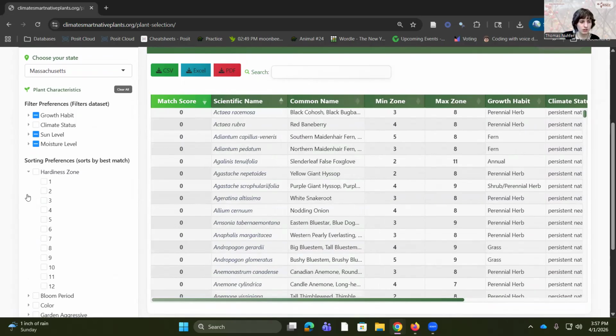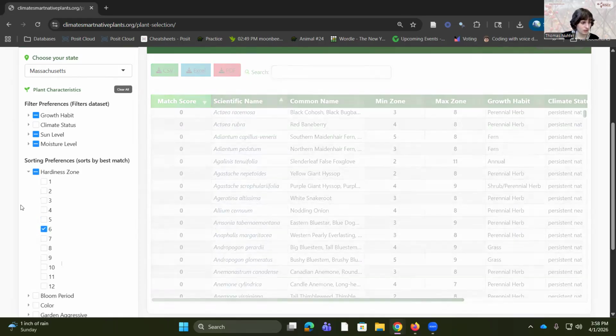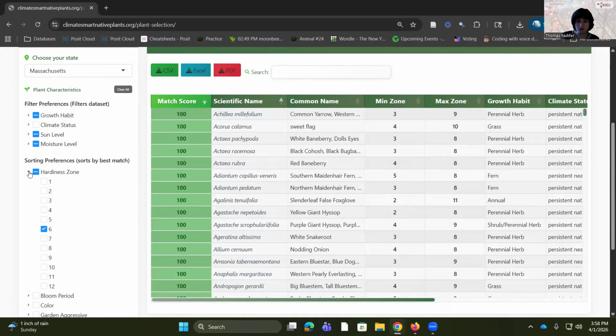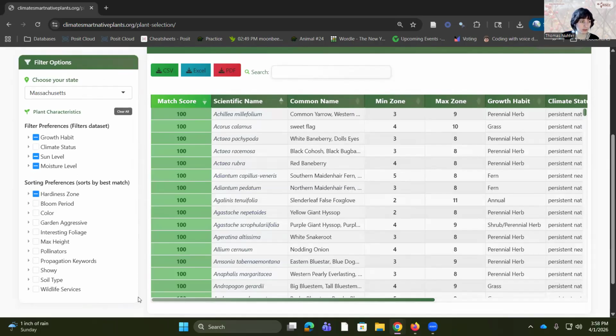If I want to make sure that the species is suitable for my current hardiness zone, I can choose that here. So I'm in zone 6. This will be especially useful if you live in a large state with a lot of hardiness zones. So maybe if you live in Maine or something, you might want to be sure to select your hardiness zone to filter out species that aren't currently suitable for your specific zone. So I've chosen zone 6.